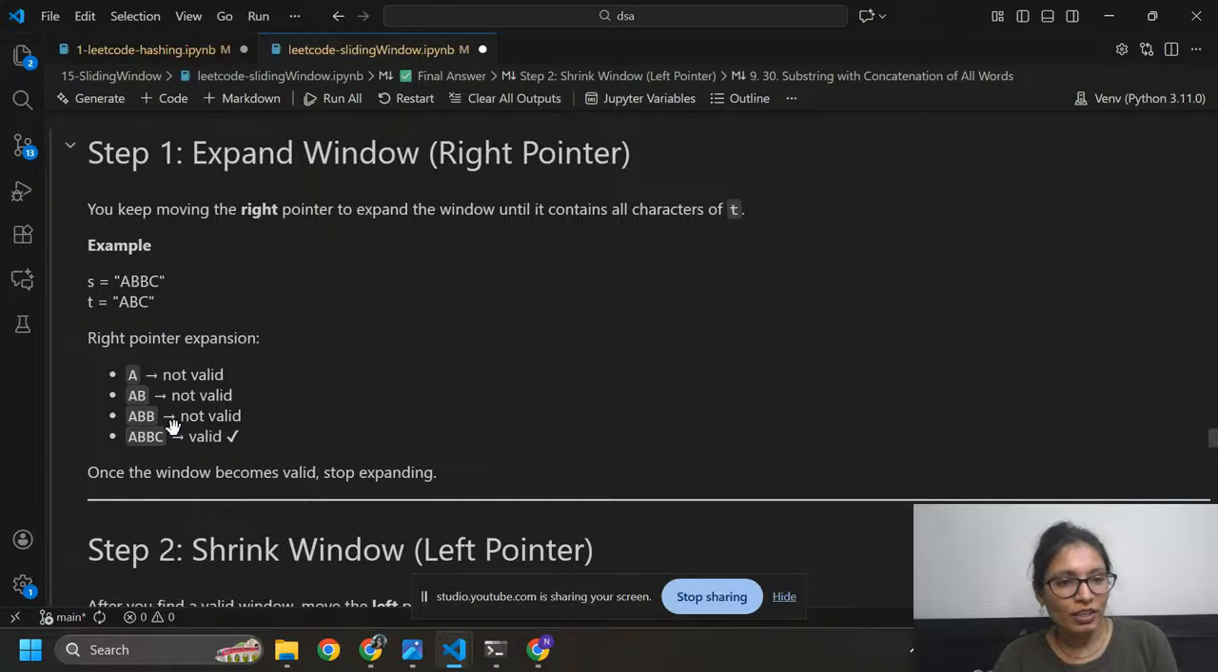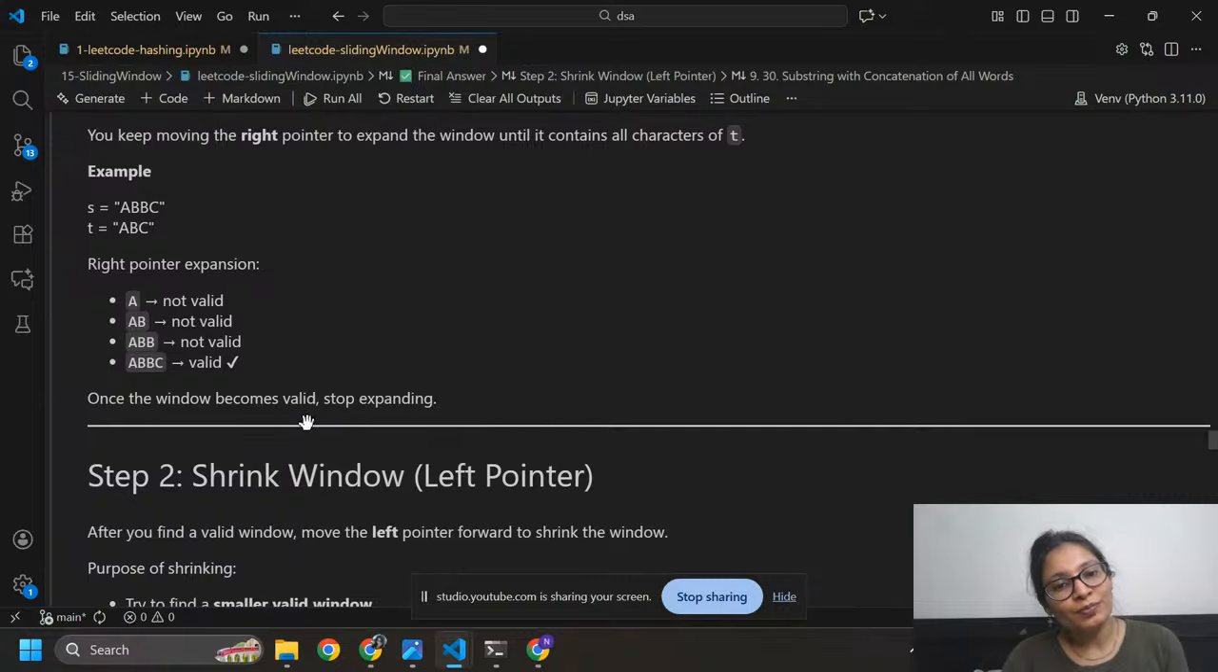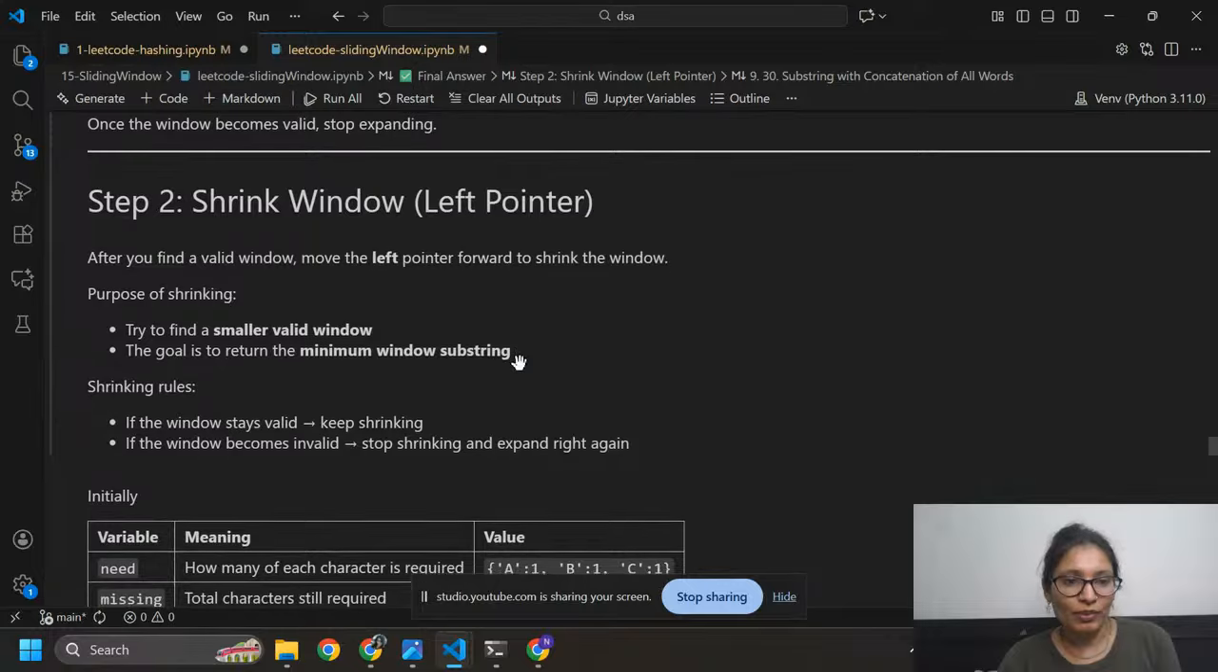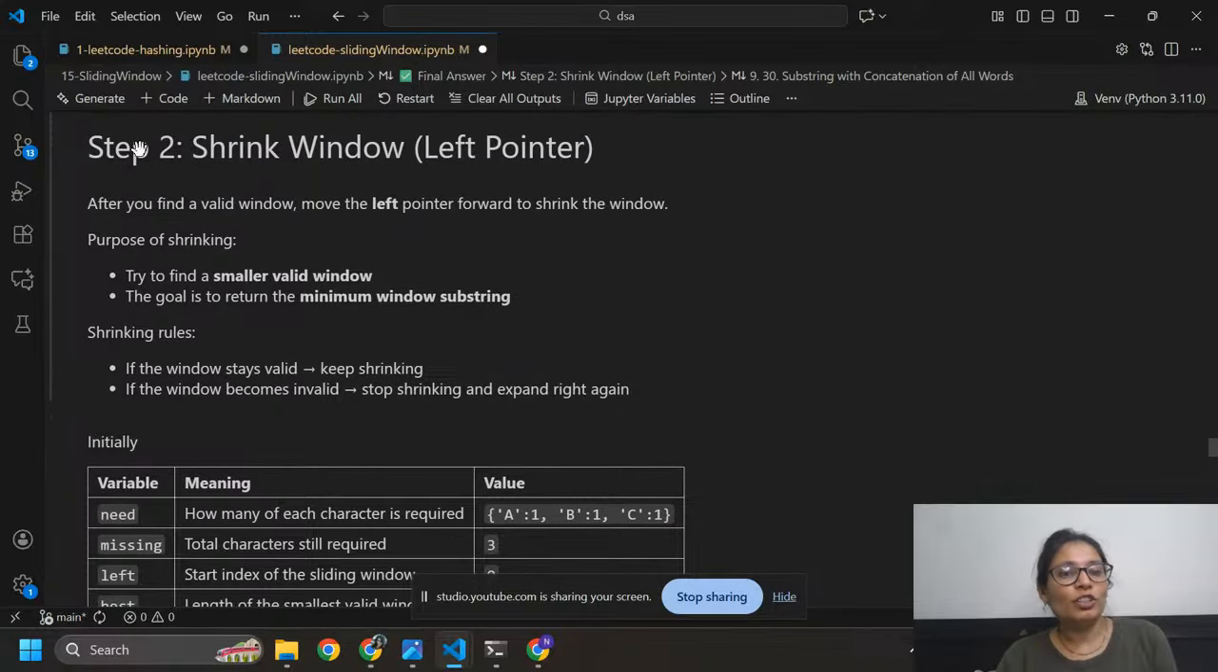So again I take A, B, V, C here. This is valid because it has all three characters of T: A, B and C. Once the window becomes like this, it is valid and we can stop expanding. In step 2, shrink the window from the left pointer. After you find a valid window, move the left pointer forward to shrink the window.